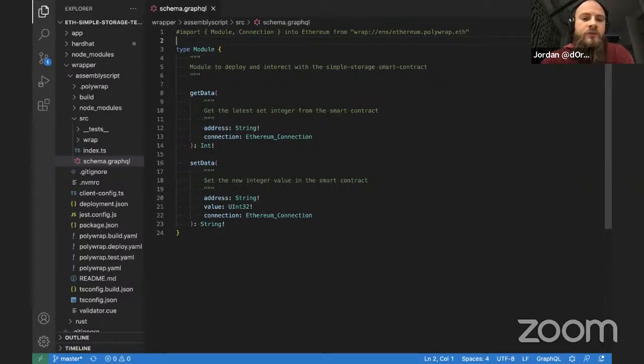And so here at the top, you can see an import statement, which allows you to import the module and also other types from this URI into this namespace. We can name this whatever we want, and today we're going to be calling this Ethereum because this is the Ethereum wrapper.